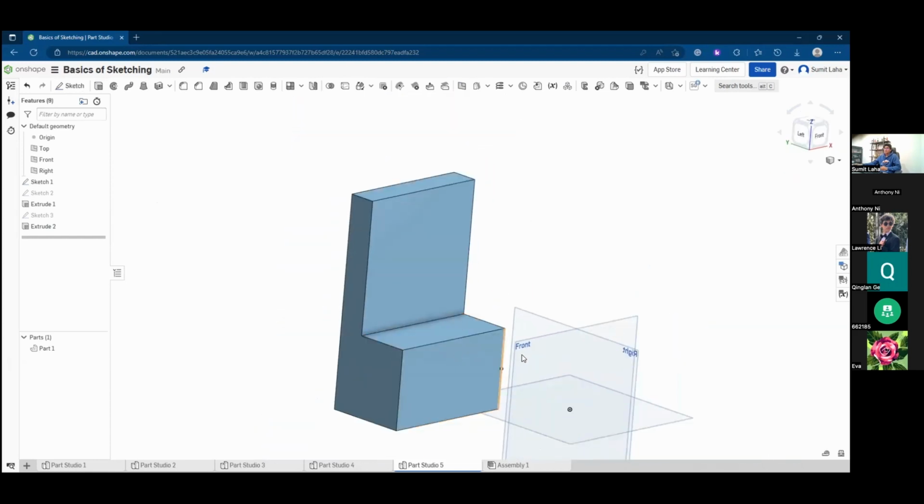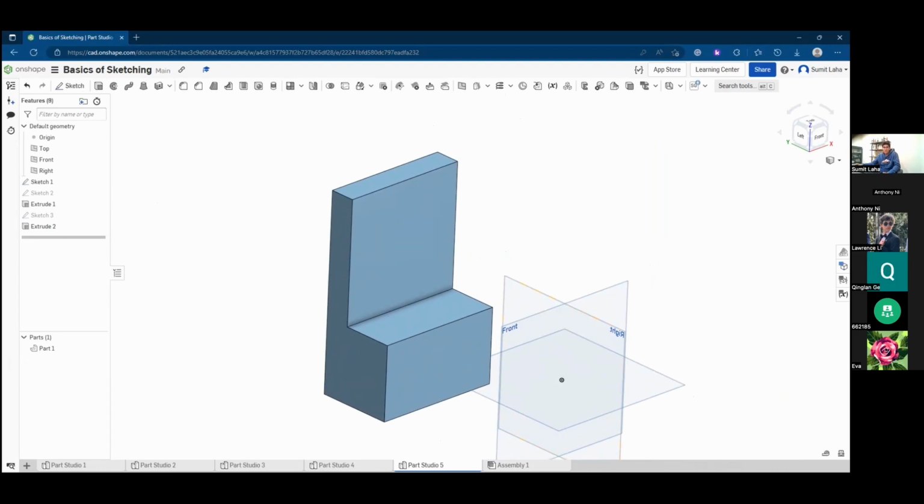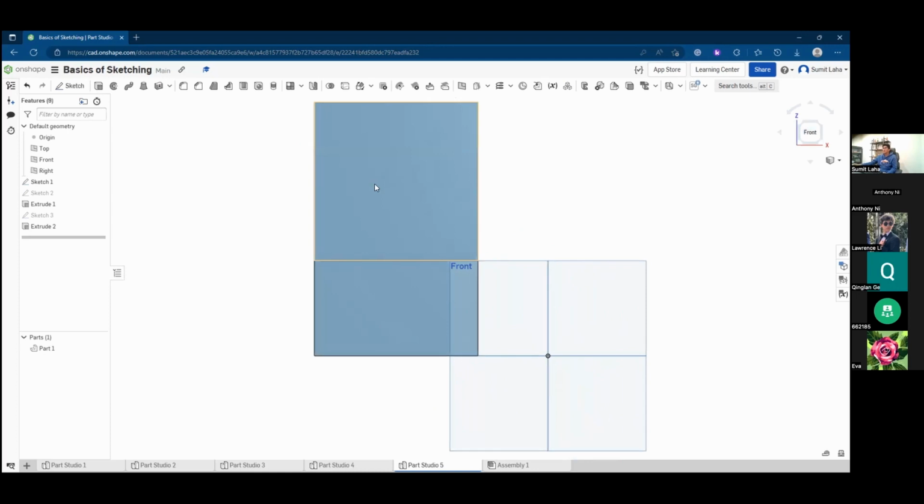Now it should look kind of like an L once you're done with it. Let me know when you guys have that. I have it now. You see your L shape, right? It looks like an L. Yeah. Okay, good.